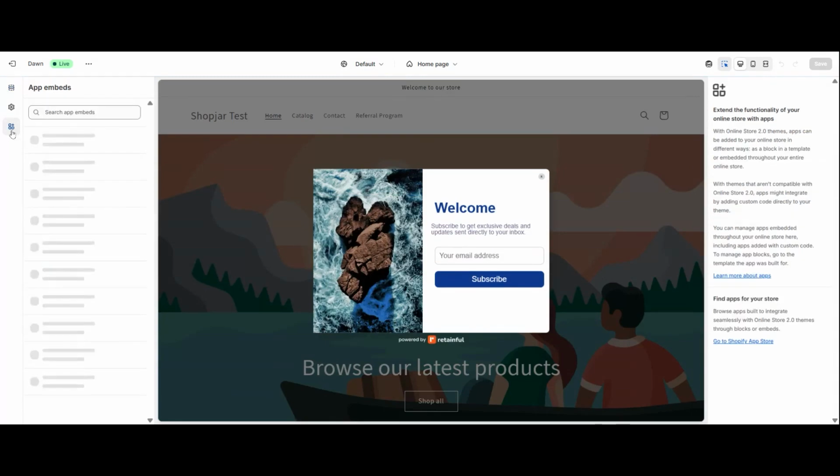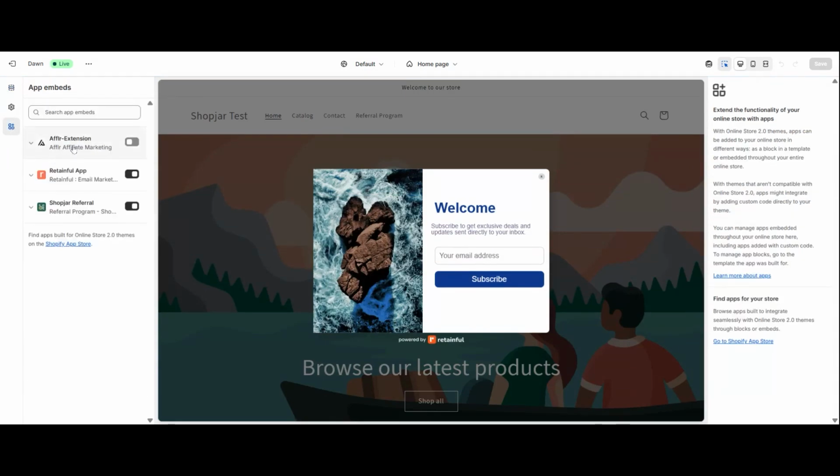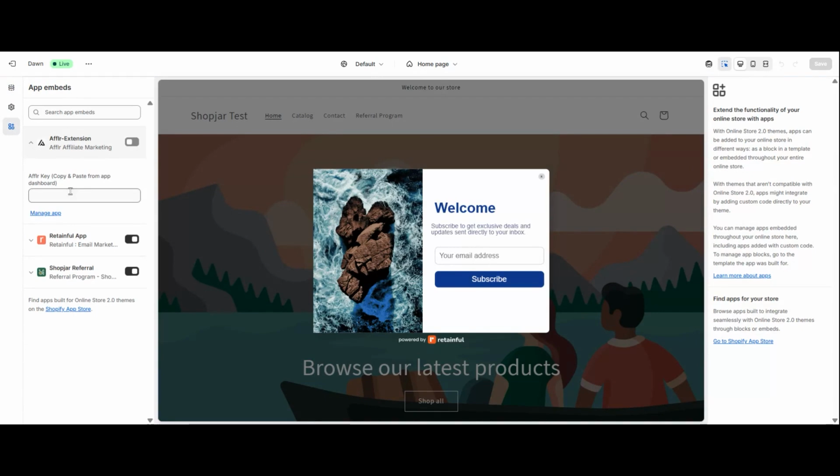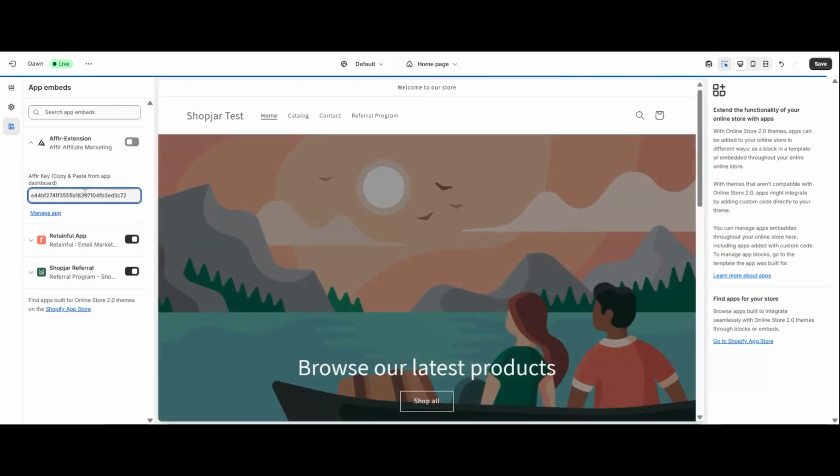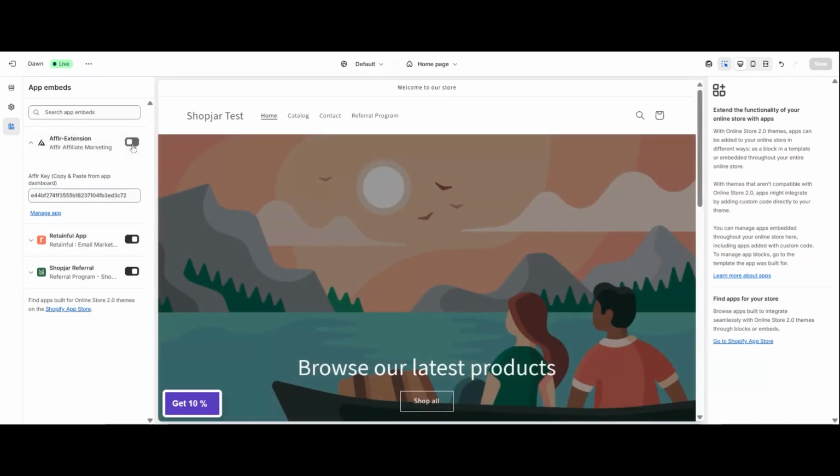When you're in the right place, locate the Afflr extension for the Afflr affiliate marketing application and click the drop-down. Then, paste the Afflr key you copied earlier from the pop-up. After pasting the key, make sure to toggle the button to enable. Once that's done, click on the Save button.